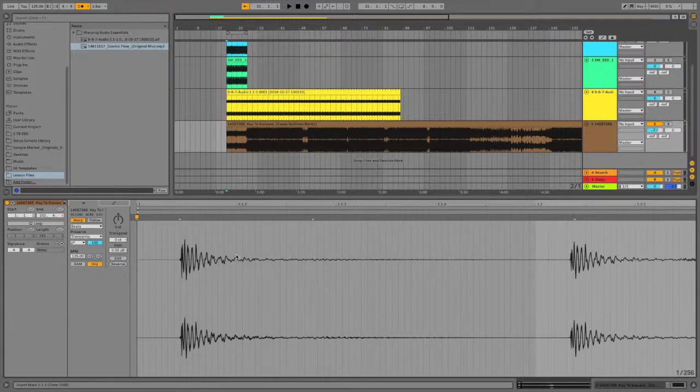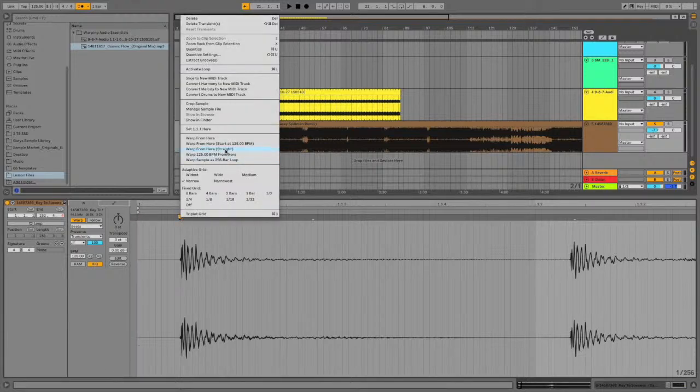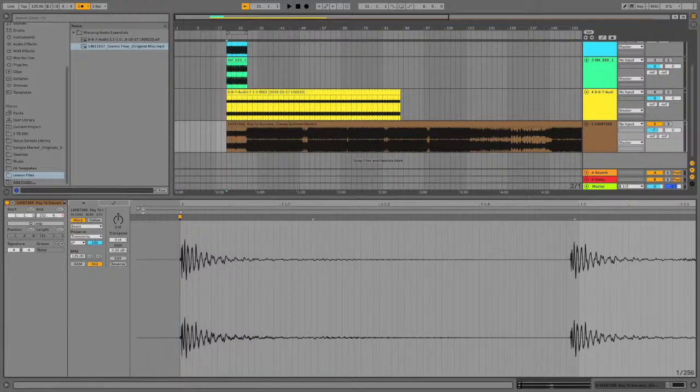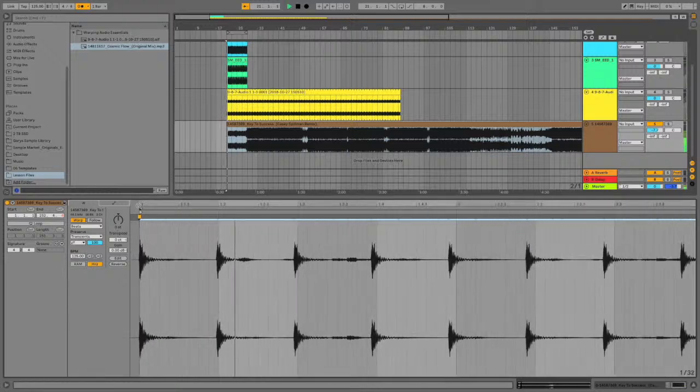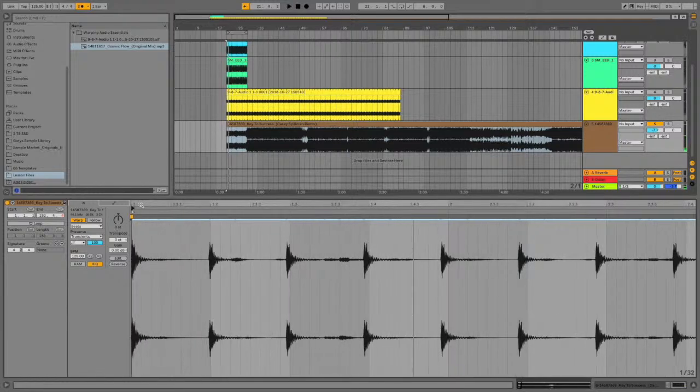So the other way of doing it is what I've told you. You can double click on it and then just drag it back to bar 1, or if you just right click on it, you can go to Set 1.1.1 here, and that will start it from the beginning. But sometimes you just have to move the little loop thing to match up with it as well. So that's lined it up with bar 1, but it hasn't warped the sample.